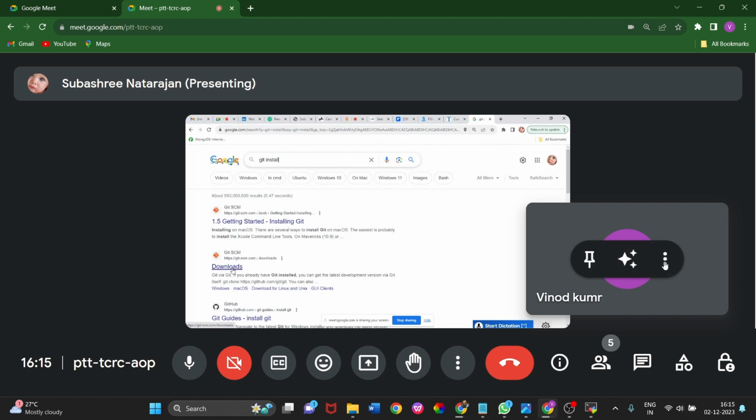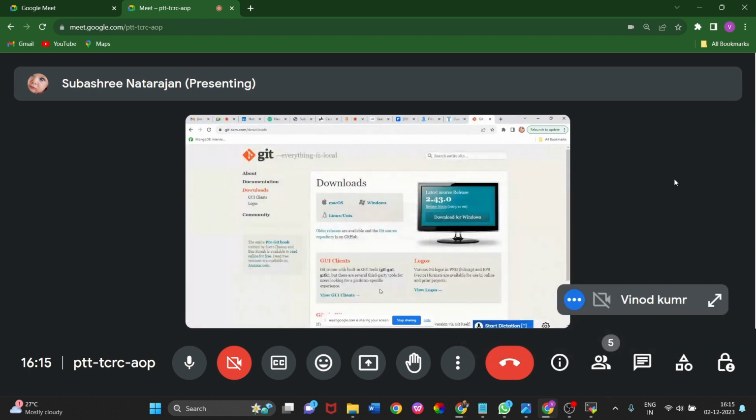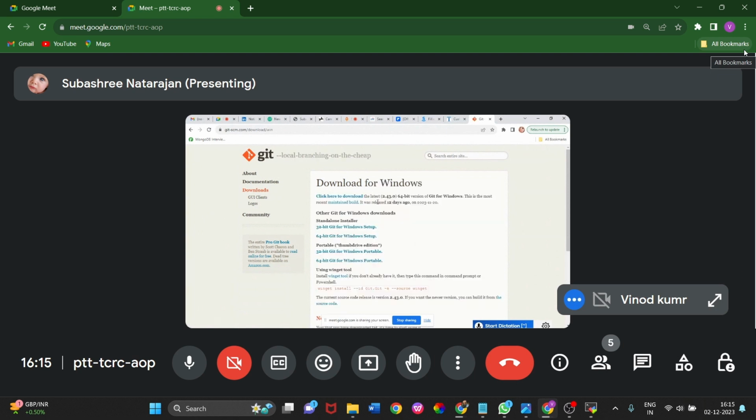Git ACM. You can see here Windows, right? You can click on Windows. Do you use Mac OS or Windows? Windows. Then you can go for 64-bit only. Yes.